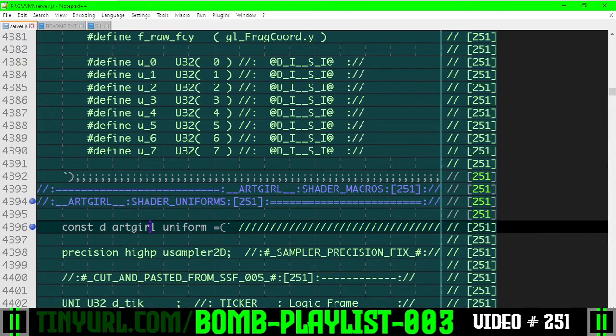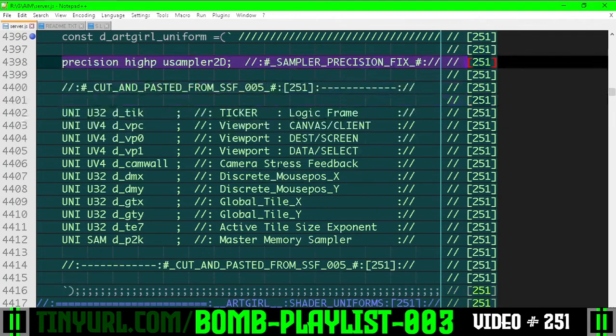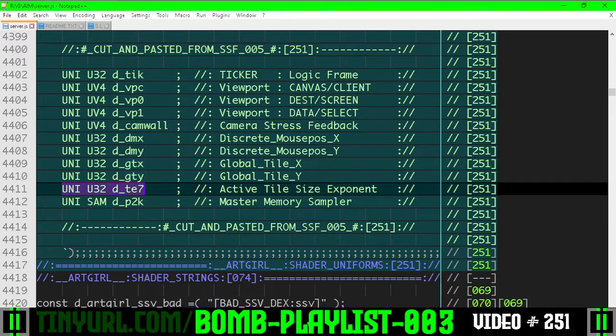Then we also added a uniform section. We need the precision, otherwise these uniform declarations will crash. We have all these different uniforms, which we have gone over in previous videos. We have the logical ticker time, viewports C, 0, and 1, the camera stress feedback, the global position of the mouse within the world, discrete mouse X and discrete mouse Y, the global tile X, global tile Y, the tile size exponent loaded into the editor, and the sampler that samples from the GPU side version of PIX 2048.